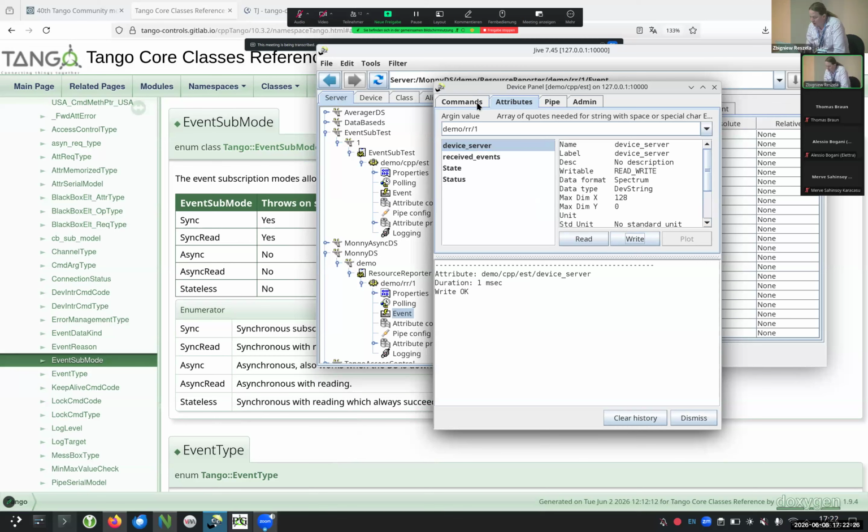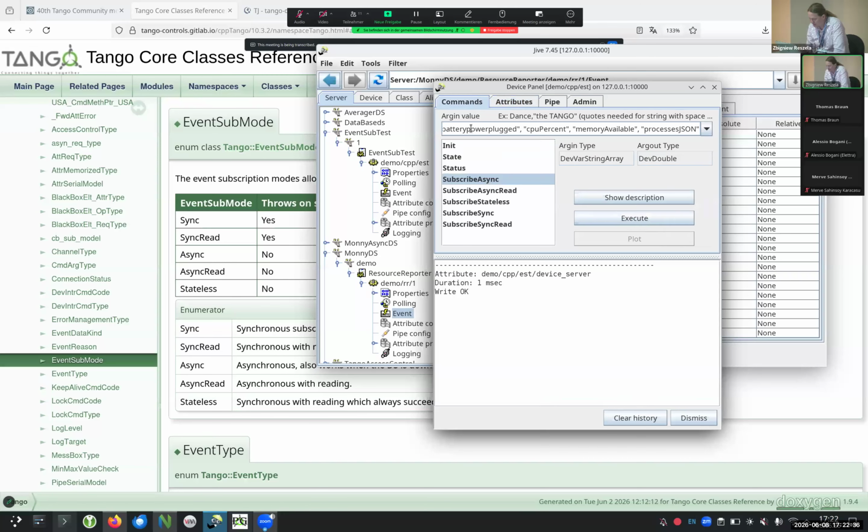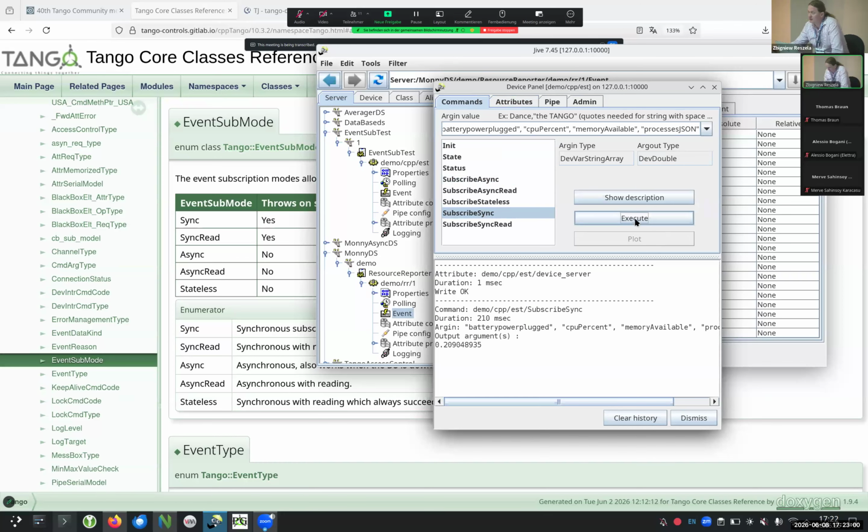So we enter a list of attributes we want to subscribe to. For example, let's subscribe synchronously. We have the battery power plugged, the CPU percent, memory available, and we have a process.json file we subscribe to. So let's subscribe, and we do that. We press the execute button, and it's done.